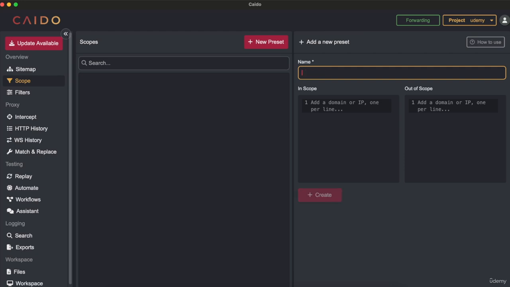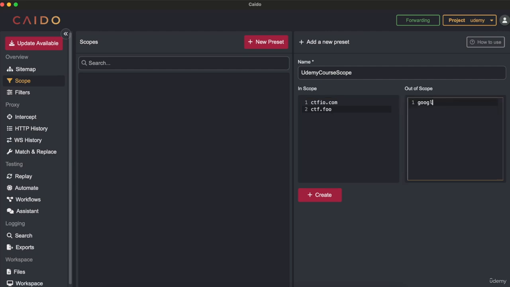I'm going to put in here, Udemy course scope. That's the name of it. But what is in scope is going to be our ctfio.com. Maybe we want to add something like ctf.fu if that domain is used. These are the domains that are going to be allowed for it to capture the request for. And you can say something like maybe google.com. I'm going to put google.com in this case as out of scope, and I don't want it to do anything to it.